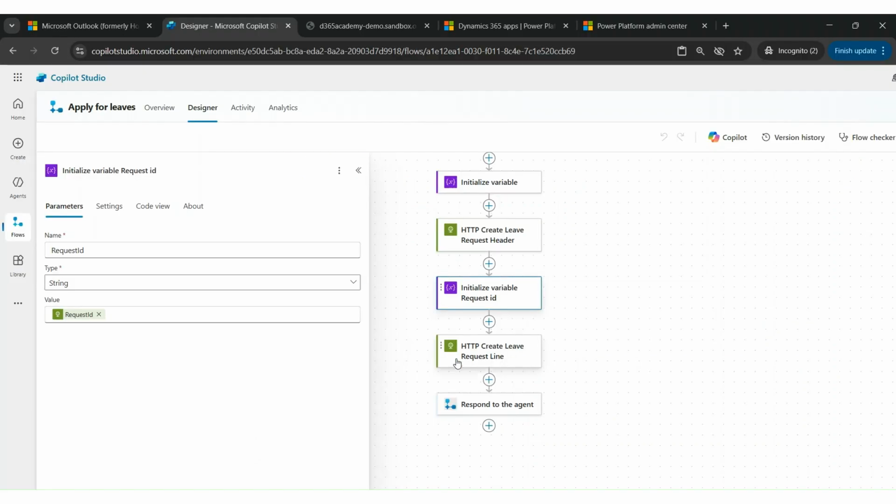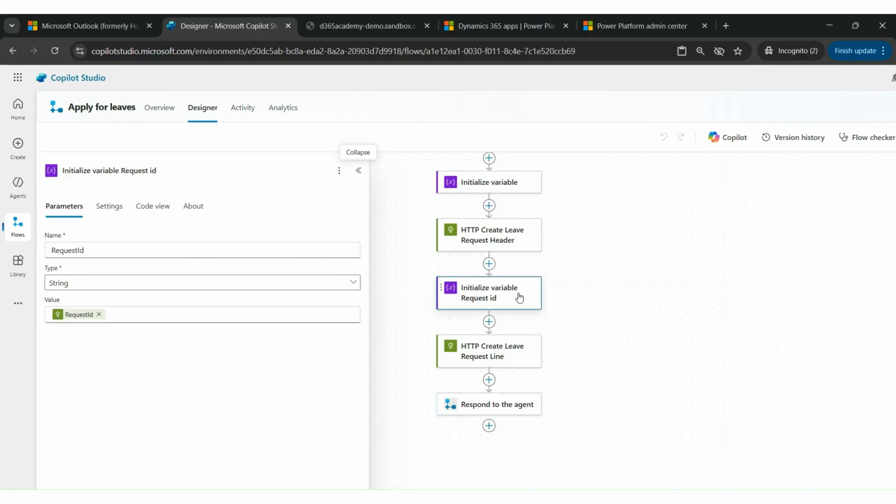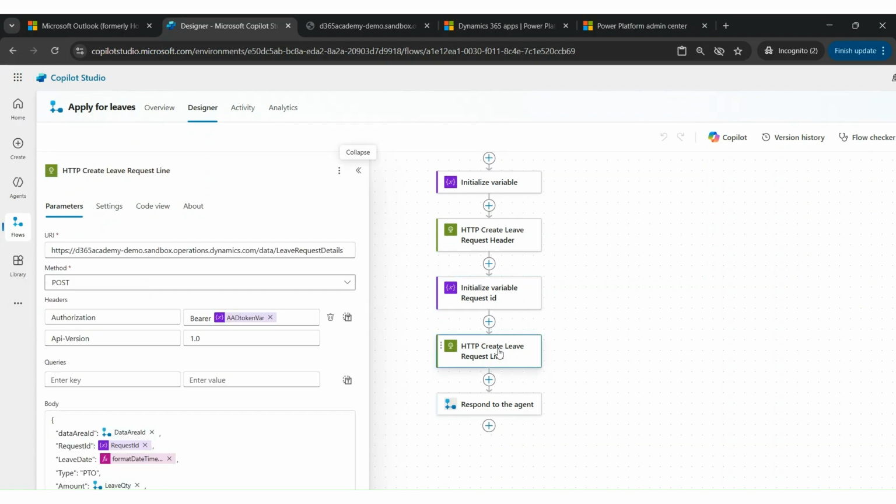So in this step, after the request header got created here, I am declaring a variable called request ID. And in this request ID, I am just parsing directly the body of the above step's response and obtaining the request ID, much like the way I showed you in my Postman. And finally, I'm creating the request line. The request line is pretty simple.